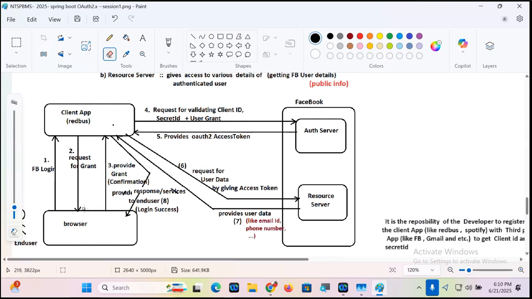Okay. And that permission went to what? The client application. Okay. That client application is already registered with what? Facebook. That has a client user ID and secret ID, whatever it is. Okay, by submitting them, it will connect to Facebook. Come on. By submitting what?